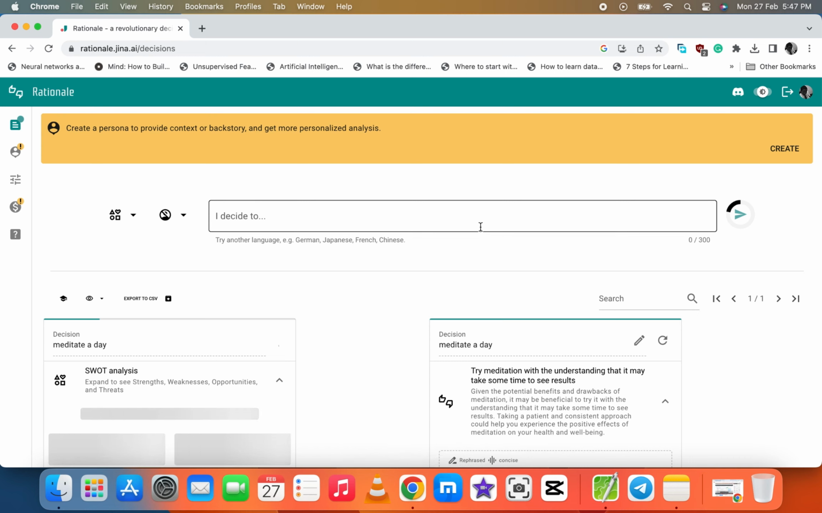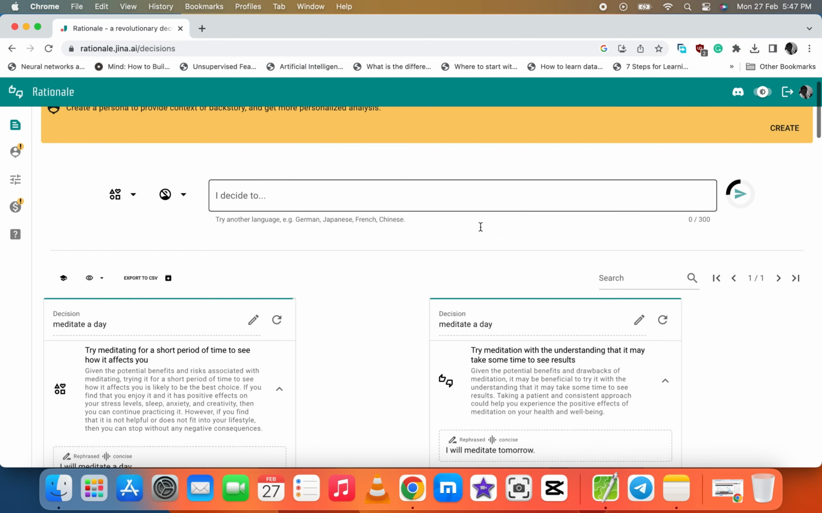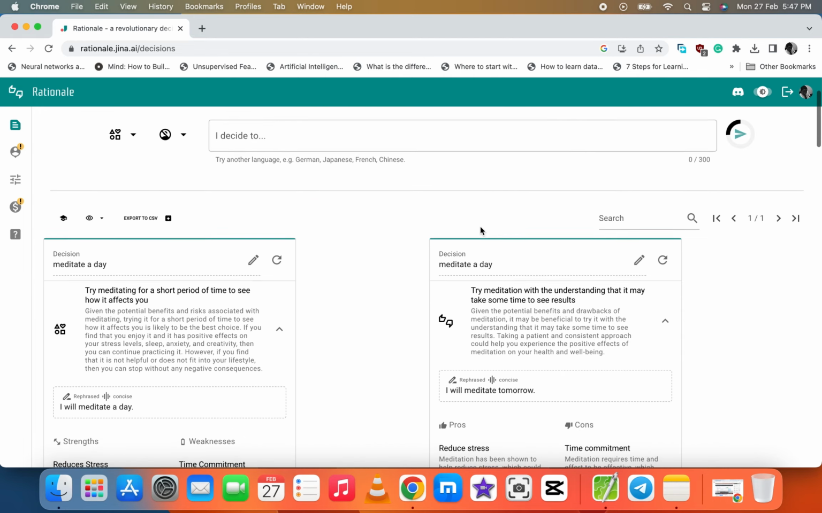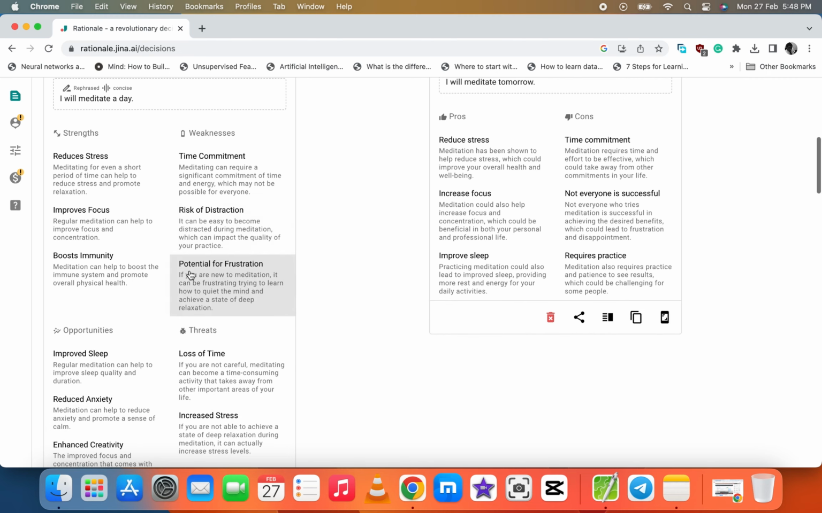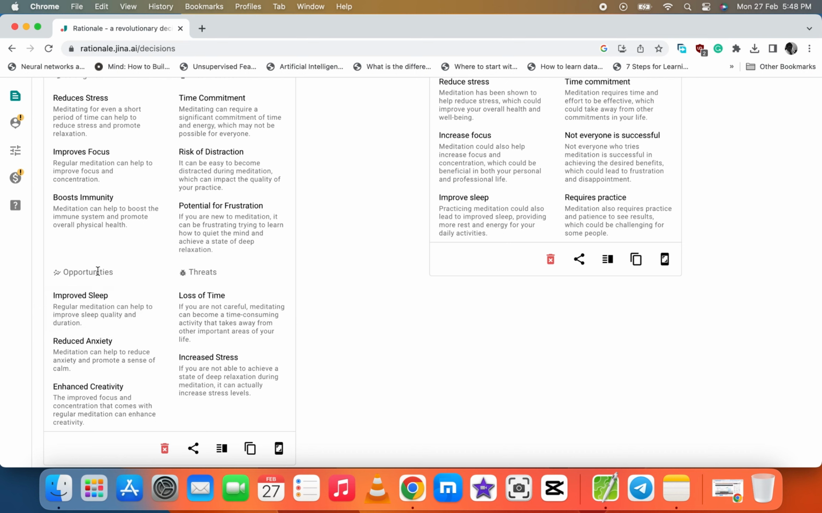Okay, so the SWOT is also generating its response, giving us a decision. It gives you a short summary and you see the strengths and the weaknesses, the opportunities and the threats. So it's more like the pros and the cons, but it gives you other options for you to look at to make your decision or assist in decision making.